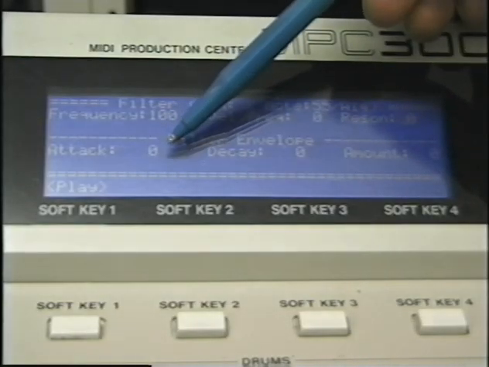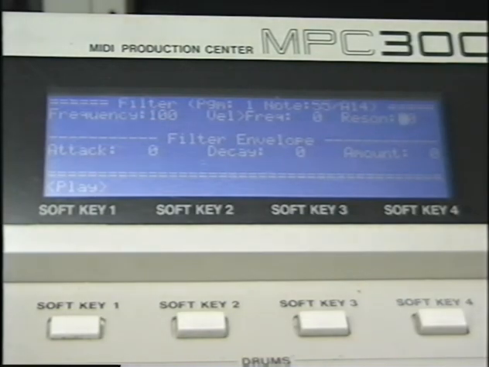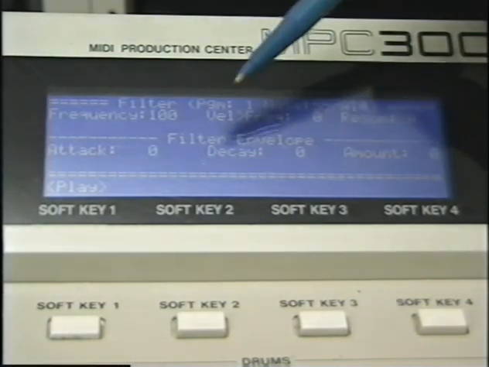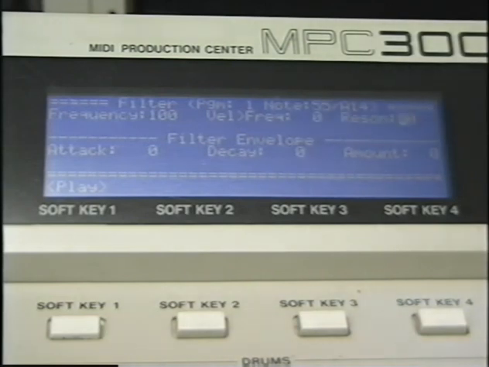On our next line, we see the filter envelope section. To the left, we see the attack field. This is the filter envelope attack time. This can be set from 0 to 5,000 milliseconds.